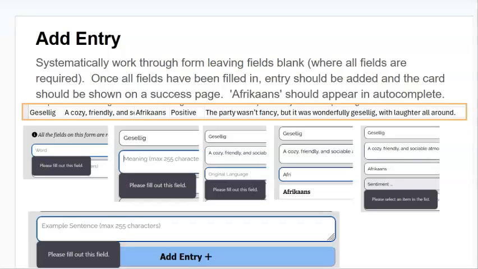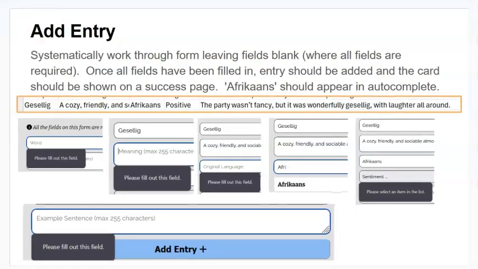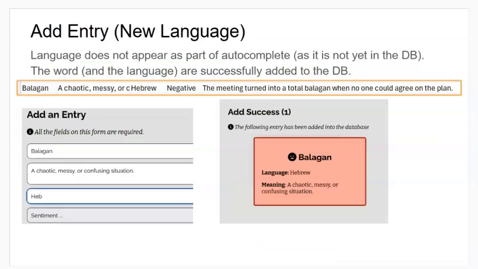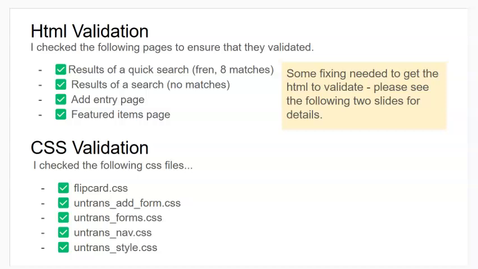If I have a quick look at the documentation, a reminder that we do need to have test plans and evidence that things like our add entry works. And it's perfectly fine to grab a screenshot of our test data and show that all of the fields are required. And in this case, I was able to show that the entry was added successfully. I then have evidence that putting in a language that didn't exist is also successful.